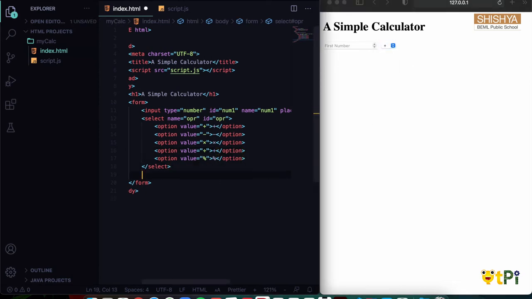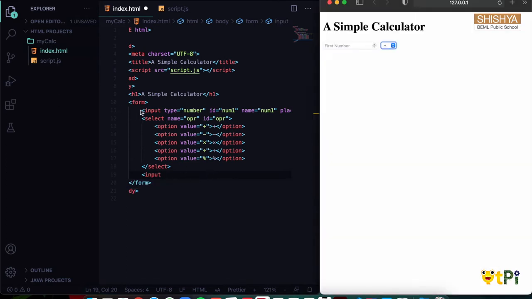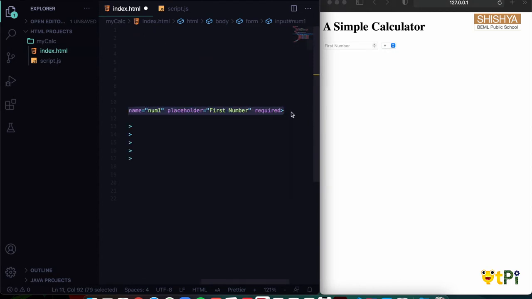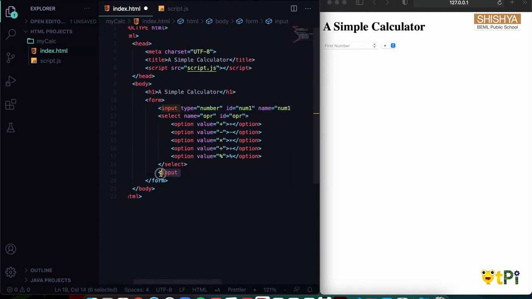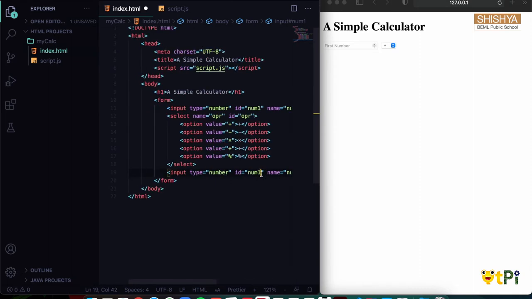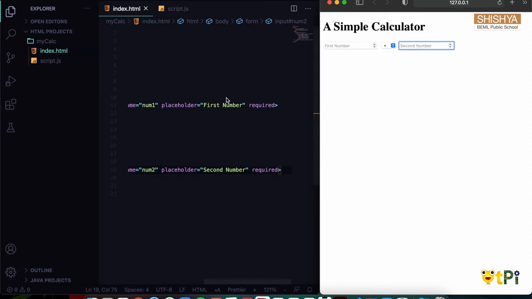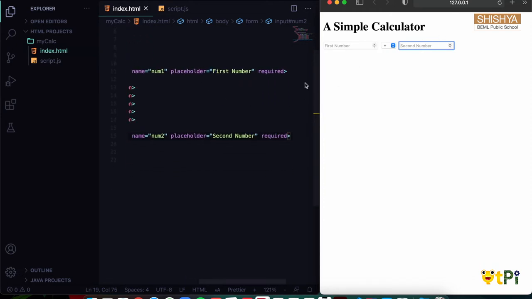So now we need a second input number. Actually, why don't I just copy and paste? So the ID will be number2, name will be number2, placeholder is second number. So the second input is displayed on the web page.